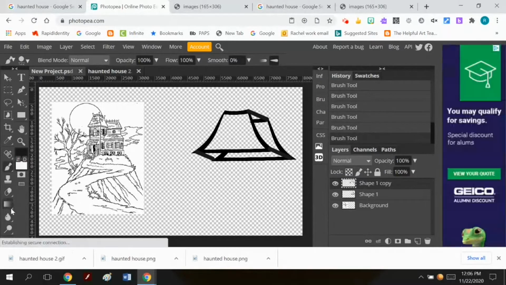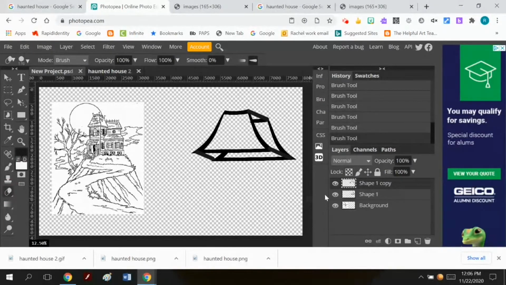And that is, I'm going to go here and I'm going to go to the bottom shape and I'm going to just erase inside here. It's not made of glass, so I'm not going to be able to see that. And I'm going to erase here because it's not made of glass, so I'm not going to be able to see that.